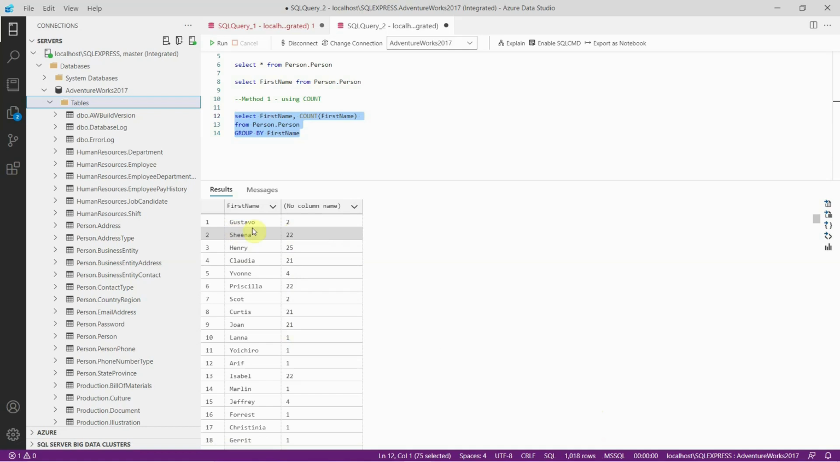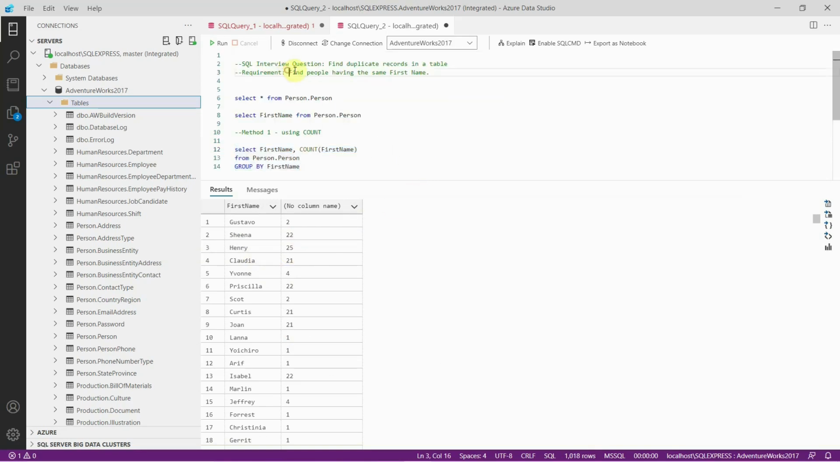If you see the name Gustavo, there are two records for this, and Henry has 25. But our requirement is to find people having the same first name, so the count should be more than one. People who have more than one of the same first name are the people having the same first name.